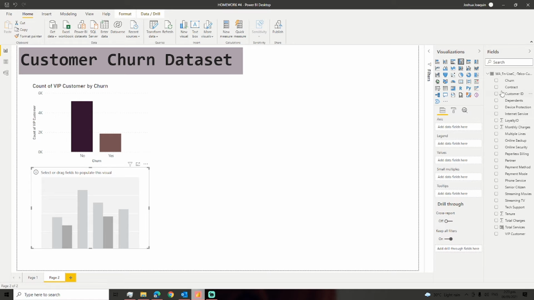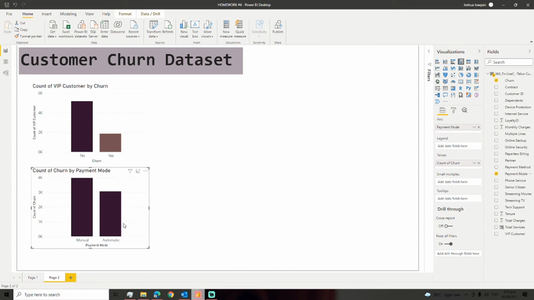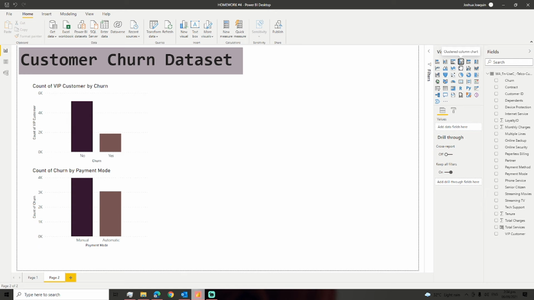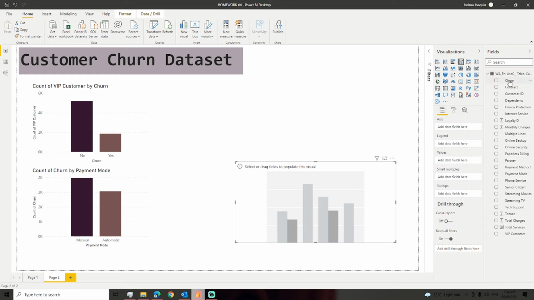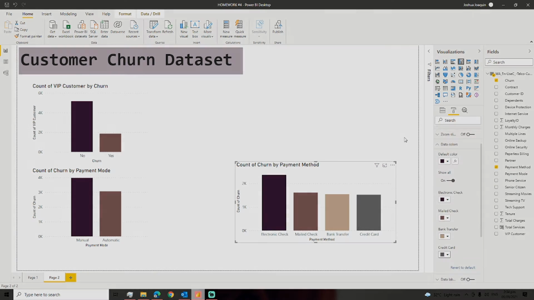For the next visual, I will also do a clustered column chart for payment mode and churn. So I will put the payment mode on the axis and churn into the values. For the next visual, I will do again a clustered column chart for payment method and churn. So I will put the payment method on the axis and churn into the values.